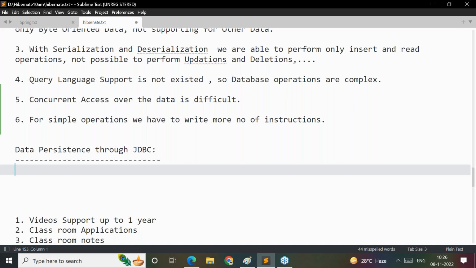Leave it now. Now, the second alternative we have to understand. What is the second alternative? Data persistence through JDBC.